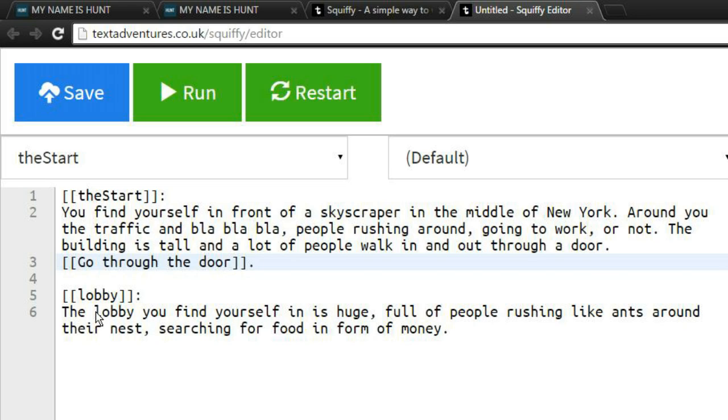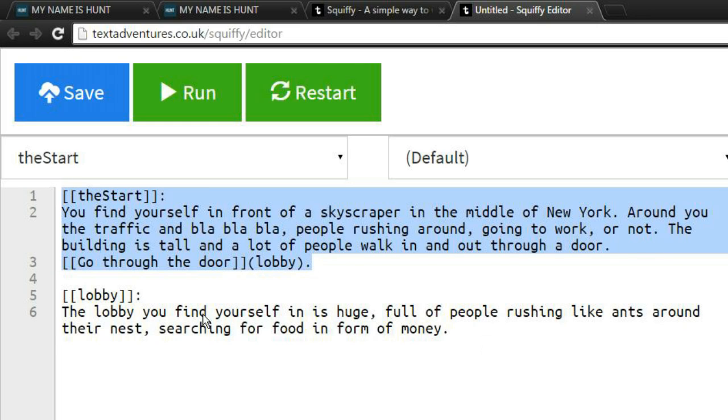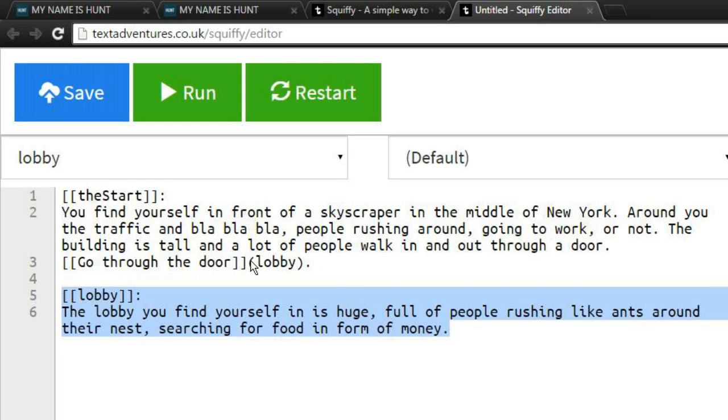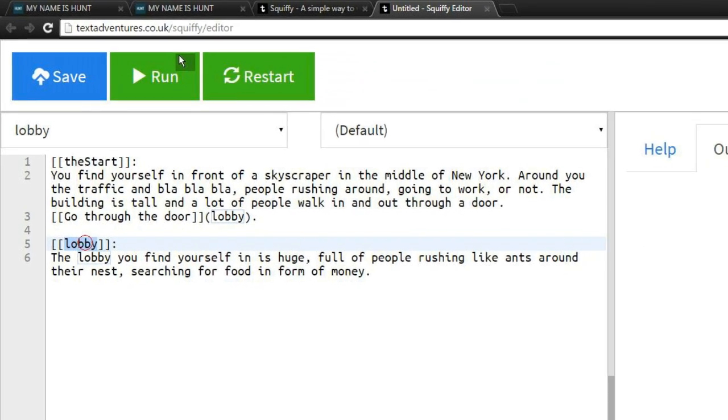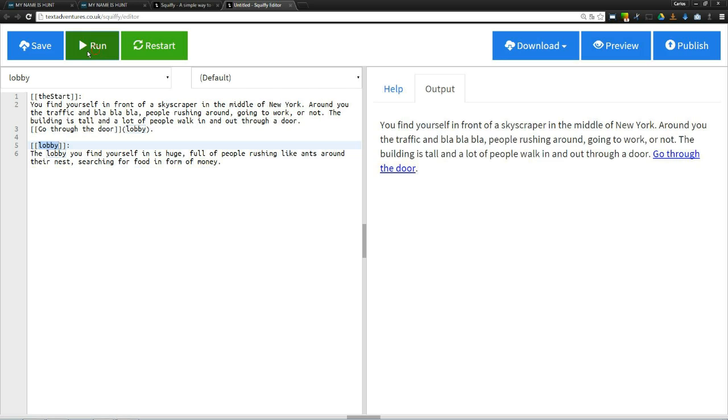The important thing about it is that at this moment, Squiffy searches for a section called Go Through the Door. But our section is called Lobby. So what you do is open normal brackets and write the name of your section into the brackets. So what we have now is a start section. We have the lobby, and the start section has a link set up that leads to lobby.